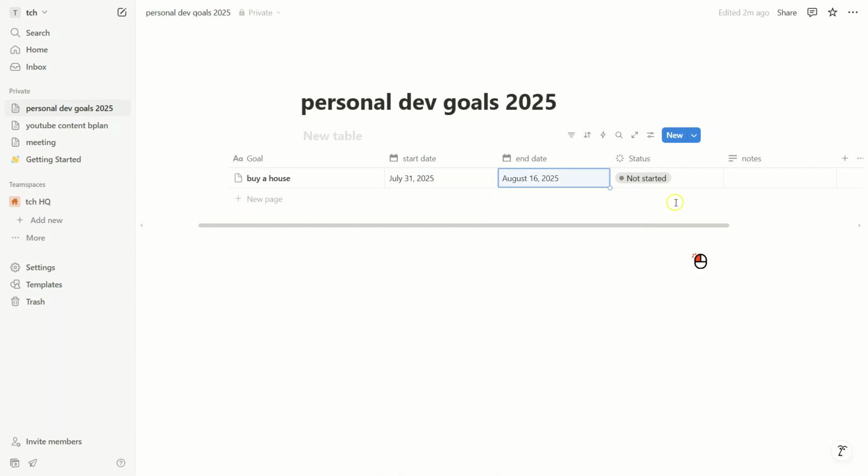The final step is to review and update your goals regularly. Notion is a powerful tool because it gives you the ability to check in on your goals and track your progress easily. So make it a habit to visit this page often, update your progress, and make any necessary changes. This way, you're always on top of your personal development journey.